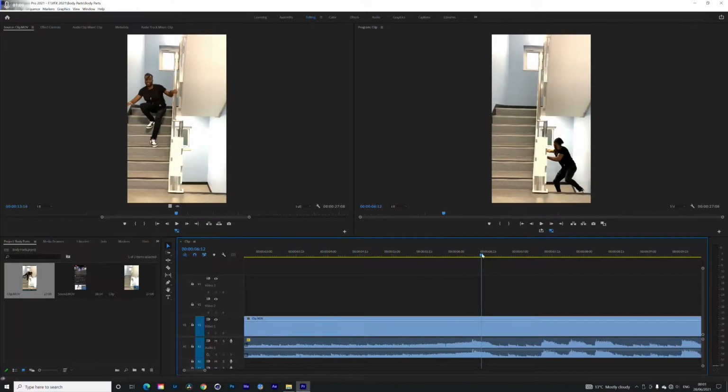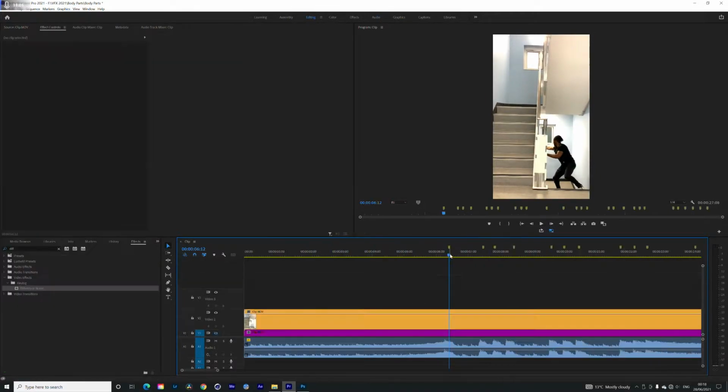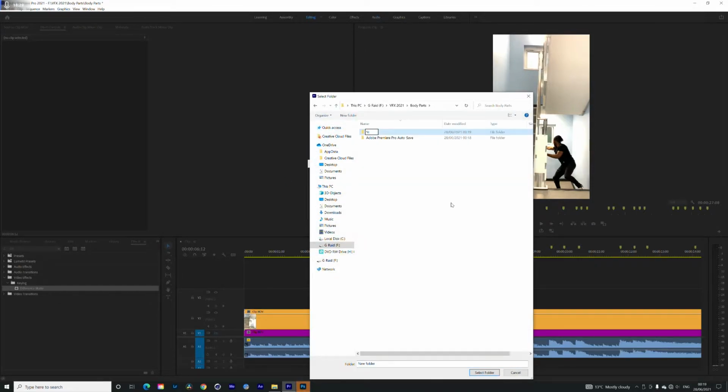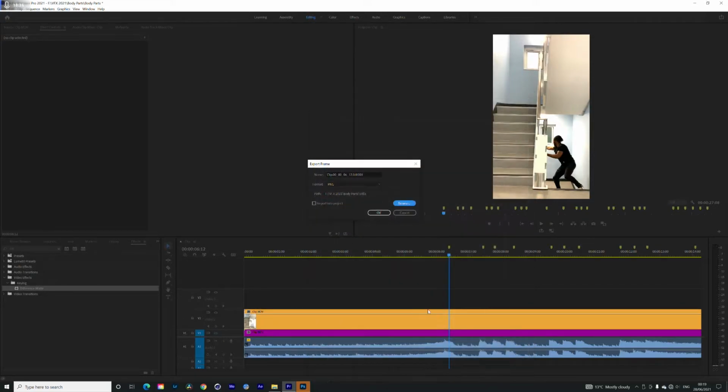Within the timeline, we start by inserting markers into the parts of the clip and save each marked frame to your preferred folder. Call it whatever you want, as long as you remember where you saved it.